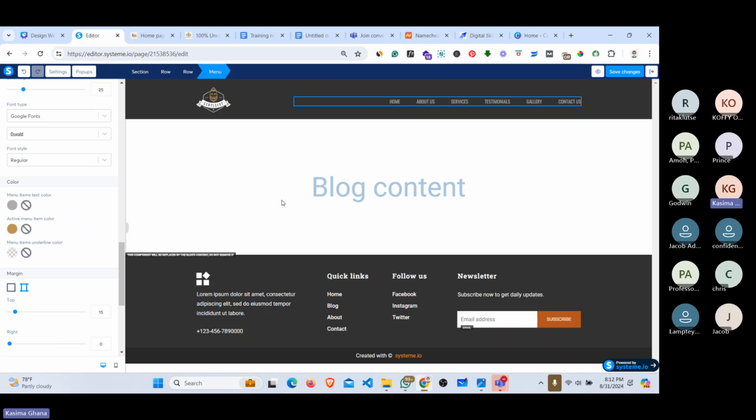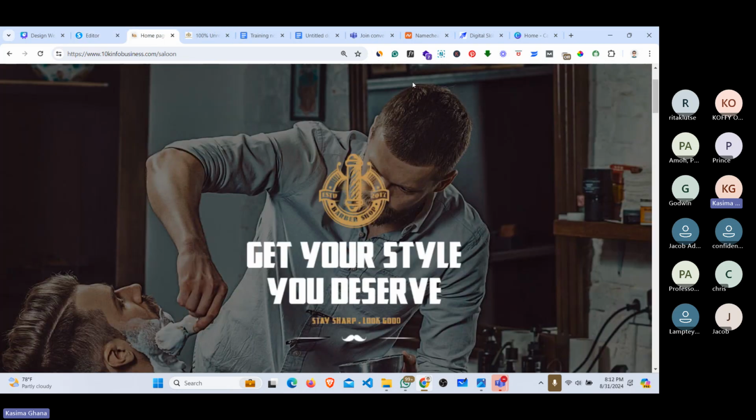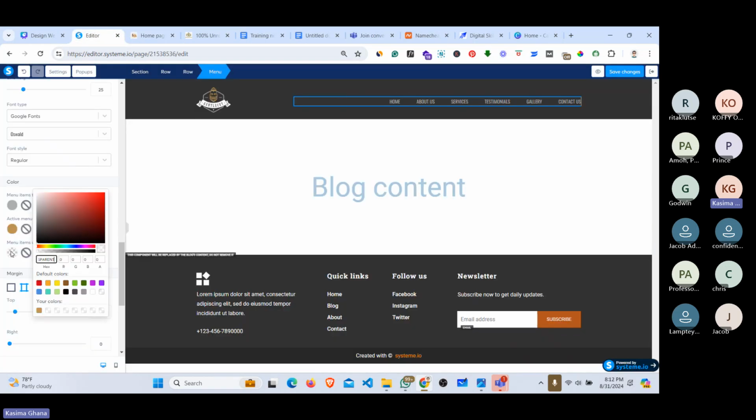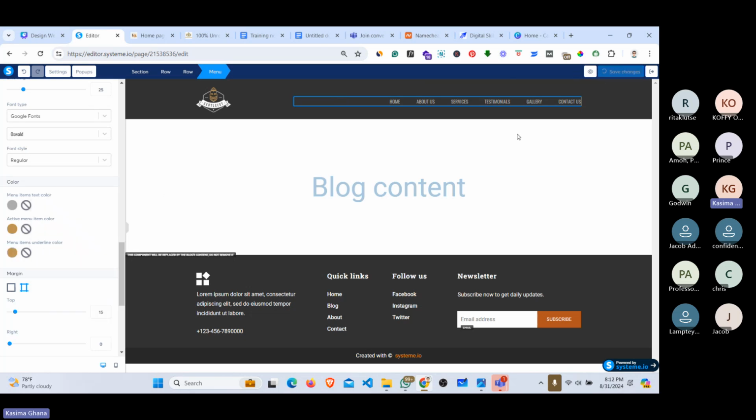So there is another thing. Anytime we hover on it, you realize that there's a line which is underlining the page, and that one too has a color. That is menu item underline color. So you can use the same. Now, we are not going to pick the color again. Once you click on it, we can pick the color from here and it will change. So let's try to save it.